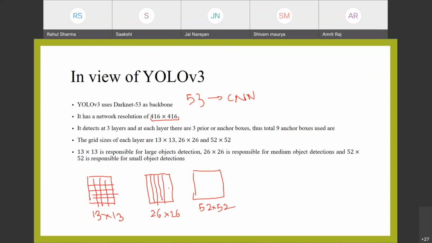The example which we took previously considered only one grid size of 13 by 13 and three bounding boxes. Now what you have to do is just take two more layers of 26 times 26 and 52 times 52, and for each layer define three different anchor boxes.